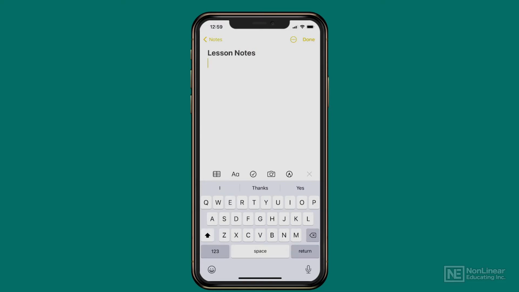Now from here, I've got a couple of different options. You can set up a table just like you would in Pages or in Numbers with the table button right there. So if you want to organize things, make a list of names or something in your notes, that can be a really quick and handy way to do it. You can type within there and you can stretch the table, move tables around. Everything you can do right within Numbers or Pages is there.